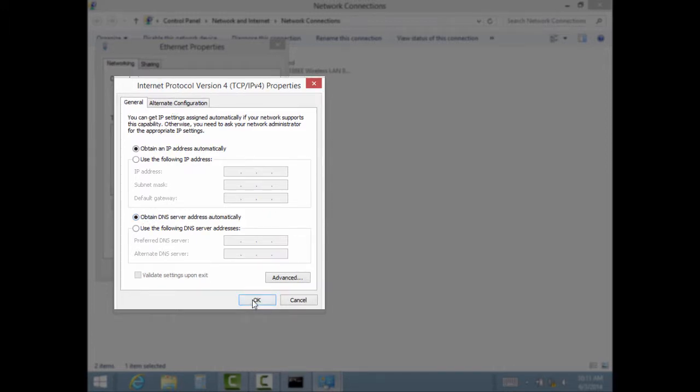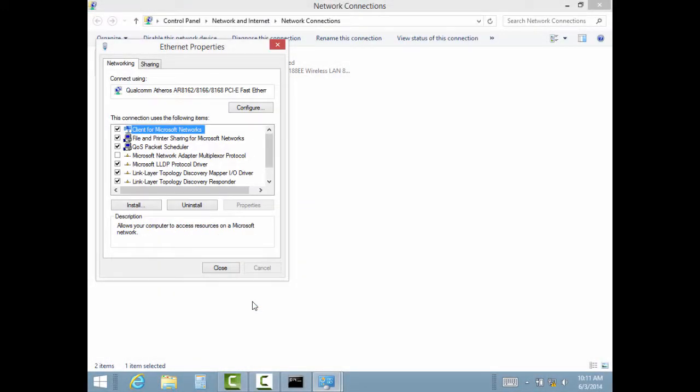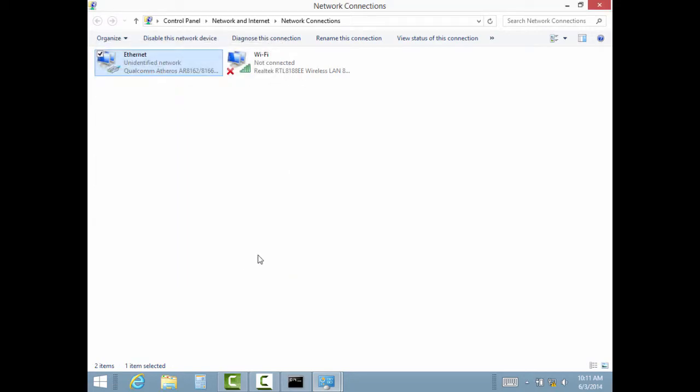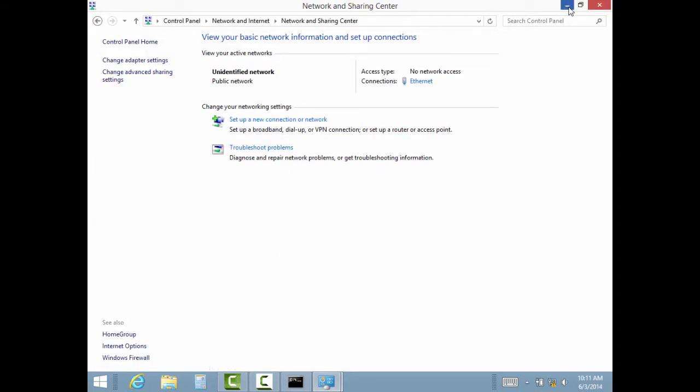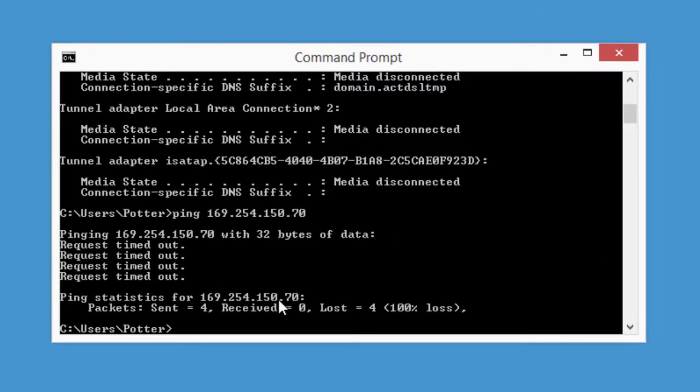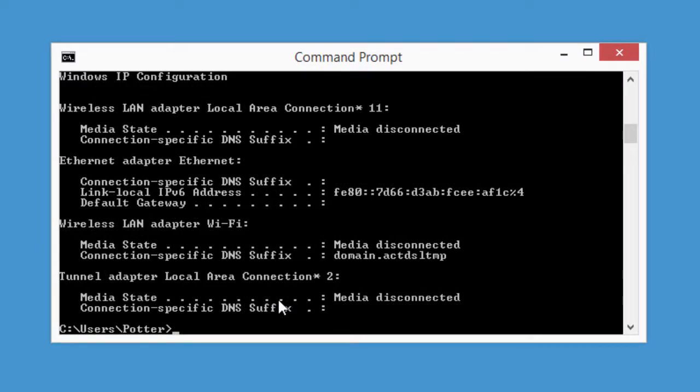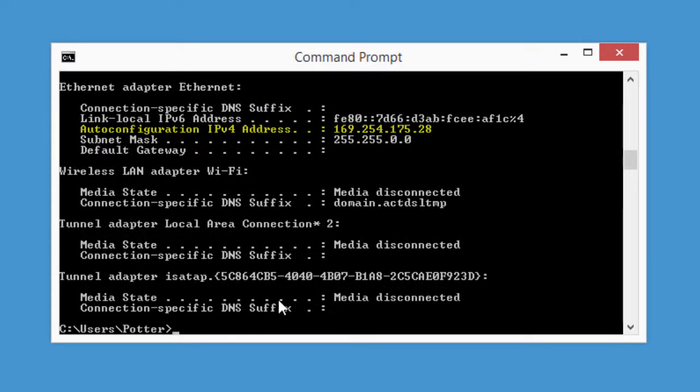I'm now going to select OK, and I'm going to close out of the local area connection, and I'm going to go back to my command prompt. Now when you make these types of changes, they do not happen instantaneously, so I'm going to type in ipconfig and see what my computer says. Now in this case, my computer has very quickly adjusted its IP address. It is now back to a 169.254 format, which again should successfully communicate with the fire alarm control panel.